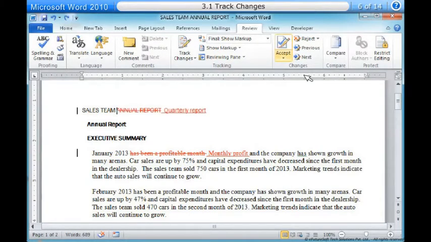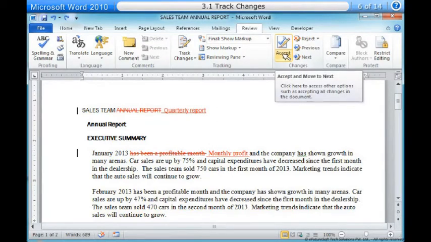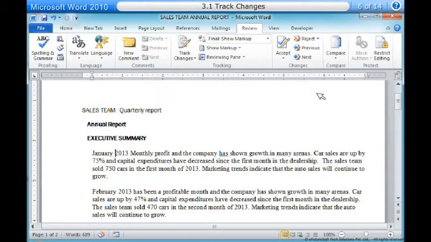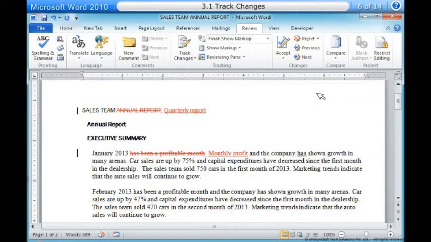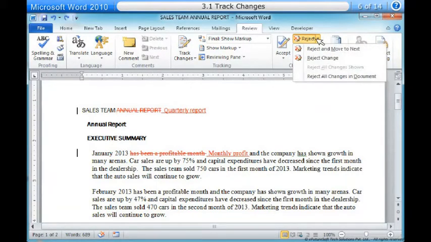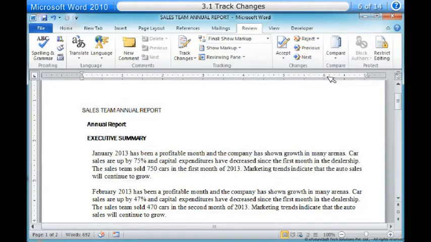To accept all changes: 1. From the Review tab, click the Accept drop-down arrow. A drop-down menu will appear. 2. Select Accept all changes in document. To reject all changes: 1. From the Review tab, click the Reject drop-down arrow. A drop-down menu will appear. 2. Select Reject all changes in document. Accepting or rejecting all changes does not affect comments, so if you want to delete them, you'll have to do it separately.